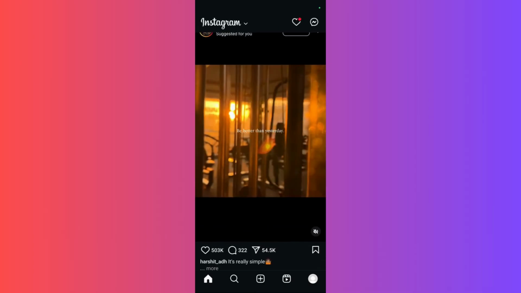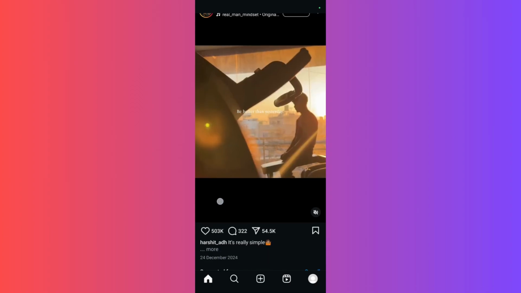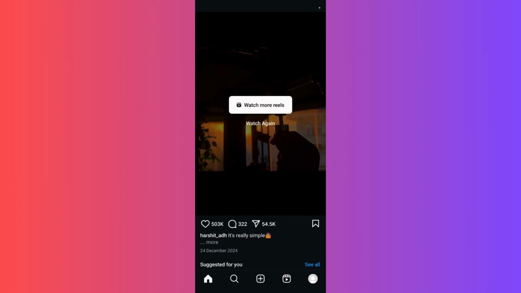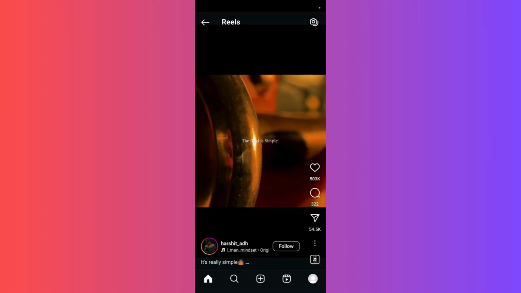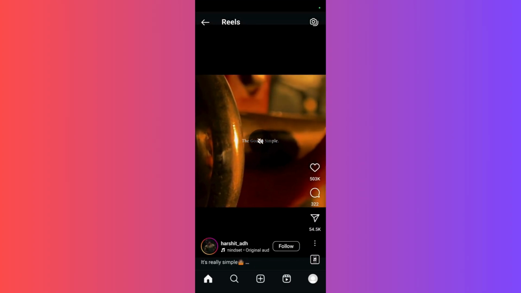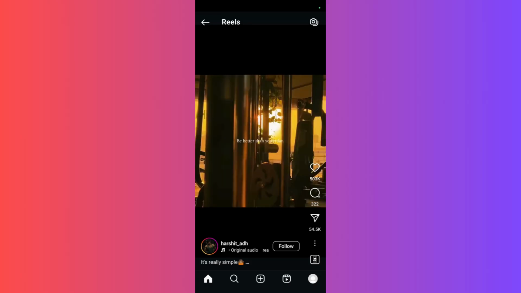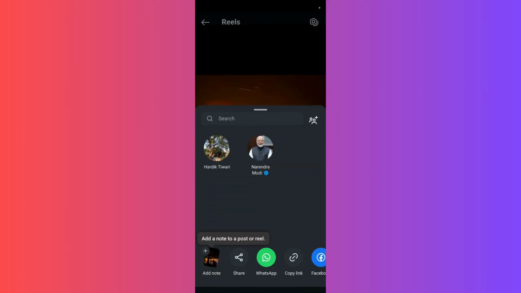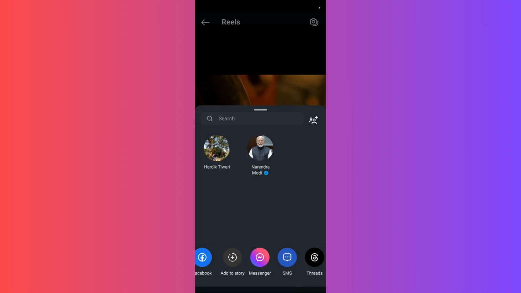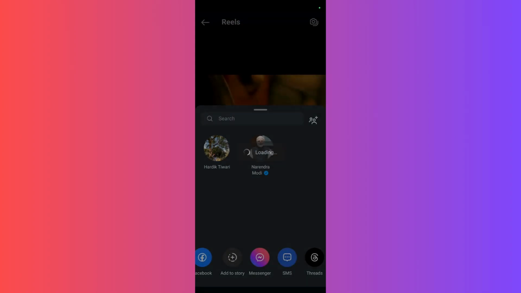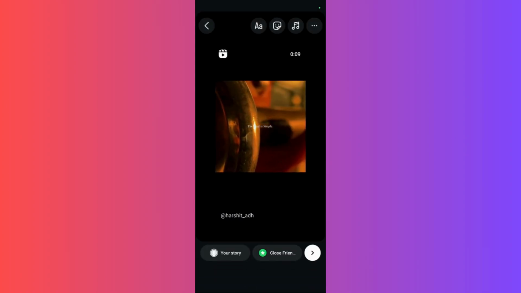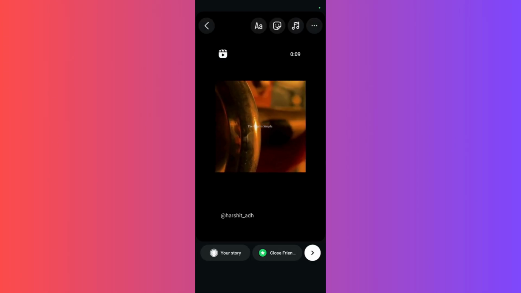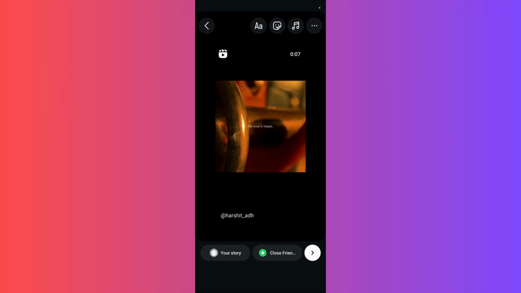So for example, I can see that this reel is right here and I want to share it into my story. So to do this, all you gotta do is click on this share icon present at the bottom of that reel. So for example, even if I expand it, here you can see that this share icon is right here. So simply click on the share icon and here you may scroll down until you see this option which says add to story. So simply click on it and here you can see that I have successfully added it into my story.